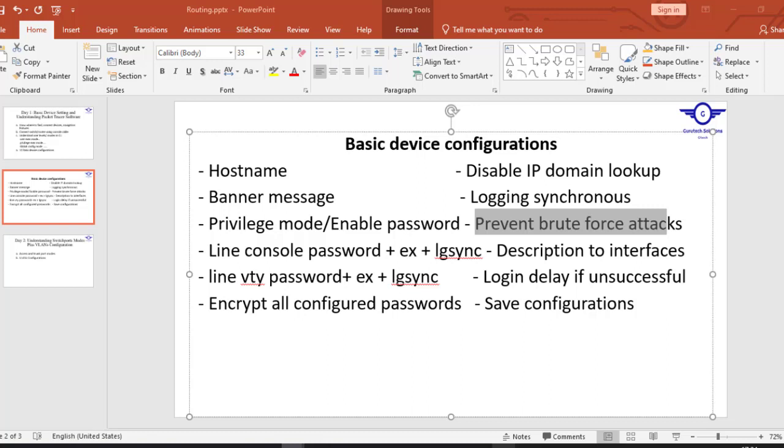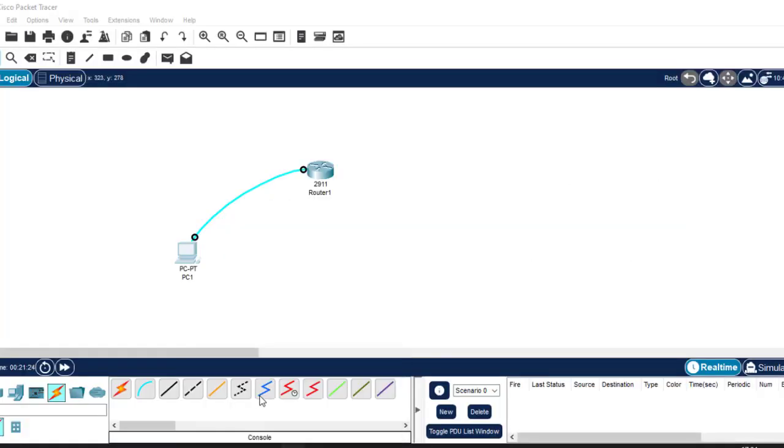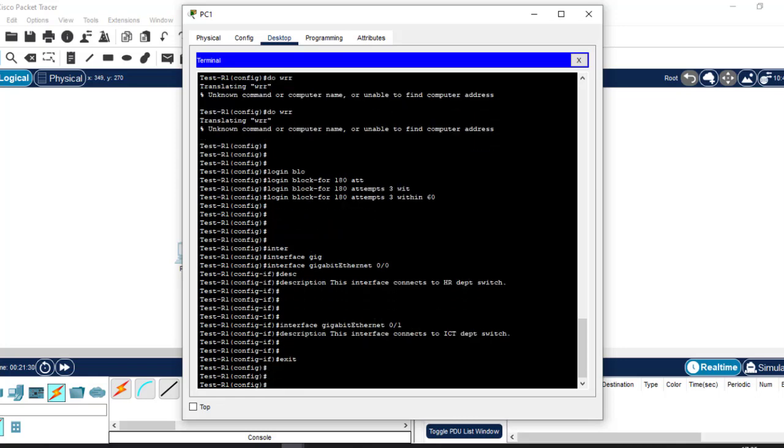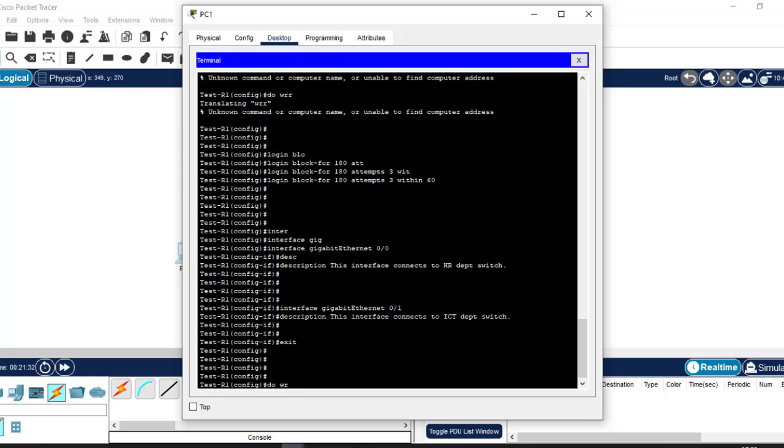And now when you finally come to saving the configuration, we need to save the configuration here so that all we are doing is not lost. So you just say do write. Oh, you have to exit first. Oh yeah, but not important. For a do command, you can even use it when you are in interface mode or global configuration mode.